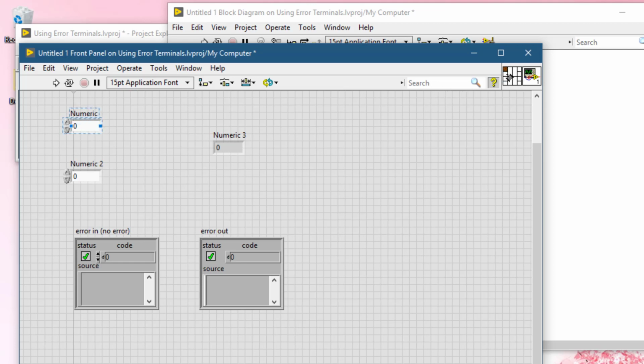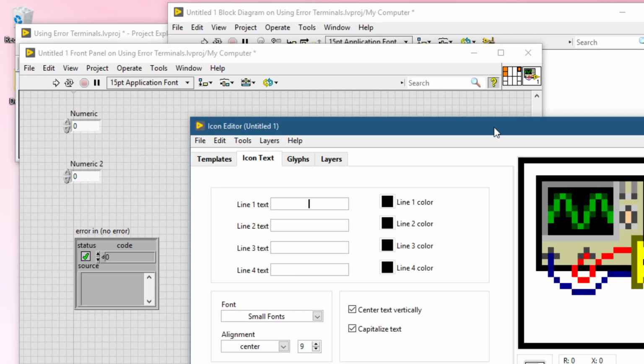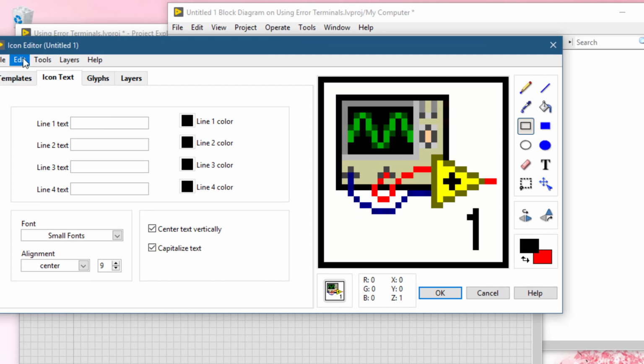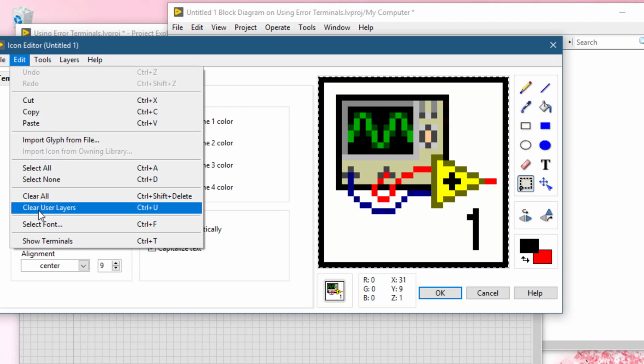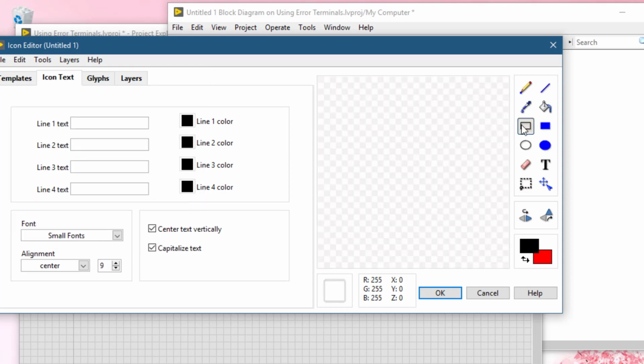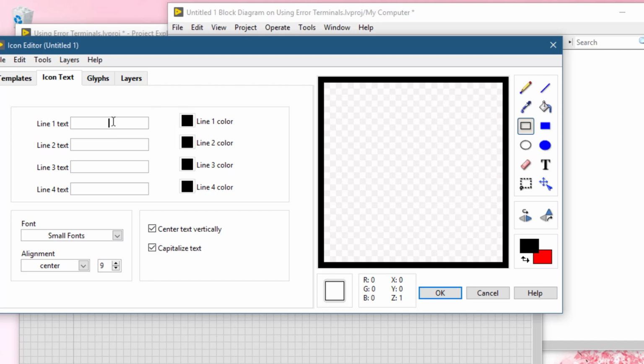Since we will be using this VI as a subVI for demonstrating error handling, let's create an icon. Let's clear this default icon. Let's create a border and a simple text for adding. Let's save it.